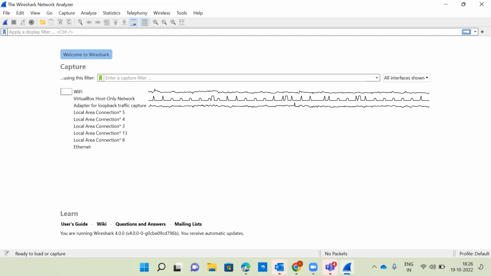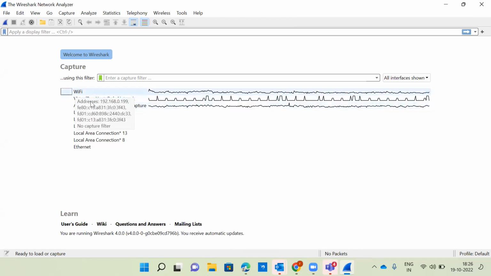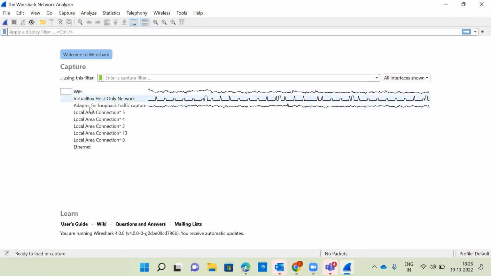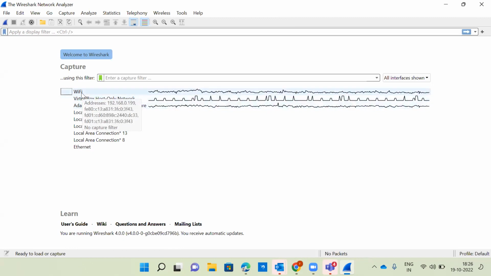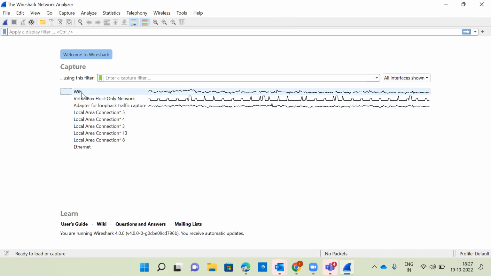Where we can analyze real-time traffic, you can see here, a couple of traffics are going on. These graphs are all called real-time traffic only. Okay. So for example, Wi-Fi, VirtualBox, this VirtualBox I installed for the IBM QRadar installation, and Adapter for Loopback. This is also a loopback address I installed for the Nessus tool. So these are a couple of software already running. So I will click on Wi-Fi. Whatever traffic is going on, whatever internet applications I am accessing, everything it will capture. Just click on Wi-Fi.